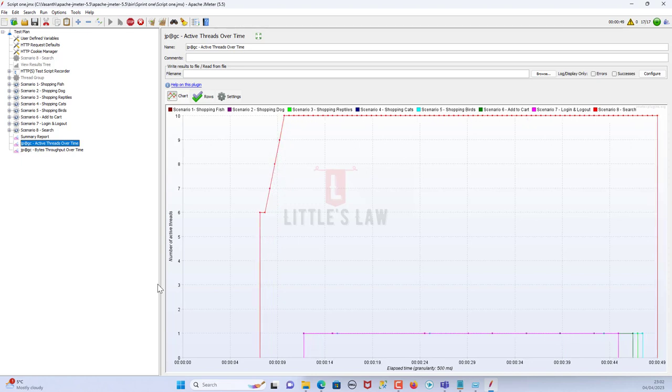In fact, it allows us to monitor the number of active threads in real time, which helps us to identify the performance bottlenecks, server capacity limits, and any other performance issues that impact the performance of our application or website.